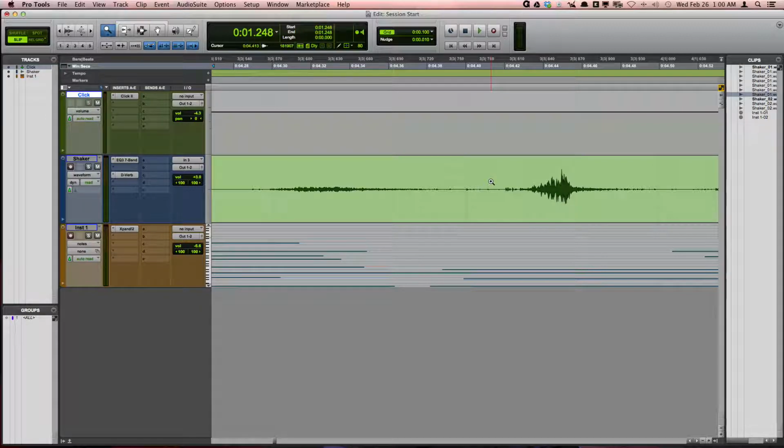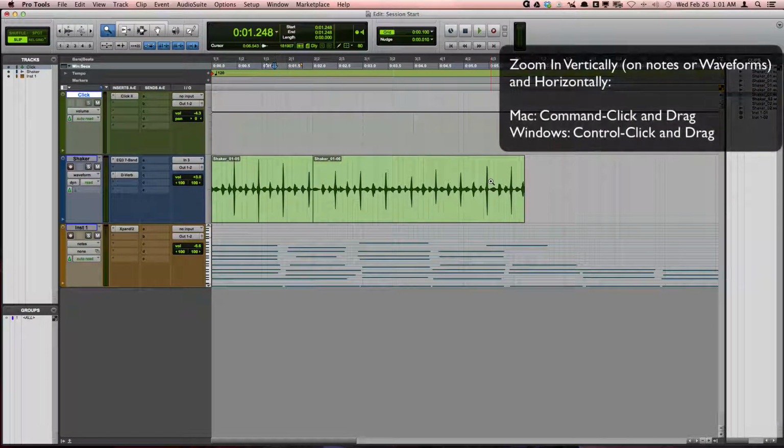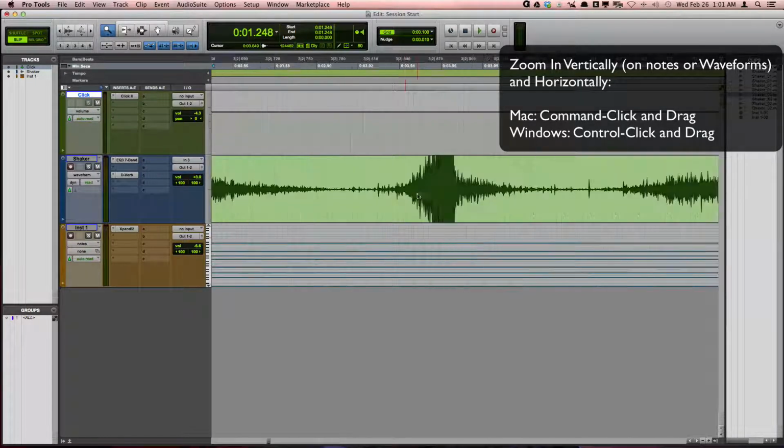And again, I'm going to option click on a Mac or alt click on a Windows machine to zoom back out. Hold down Command on a Mac or Control on Windows to make a selection to zoom in both vertically and horizontally on MIDI or on audio.